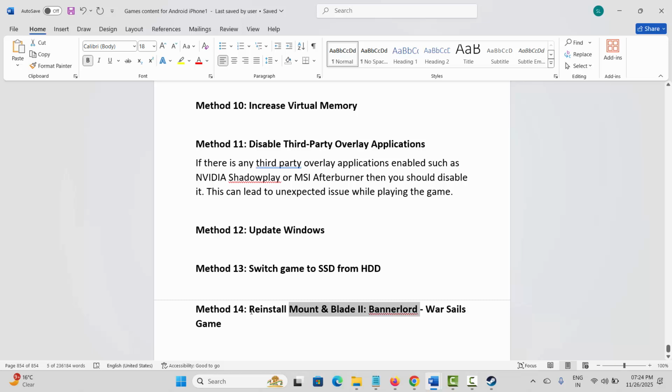So by these methods you can easily resolve the crashing at startup or black screen issue or other issues on PC while playing it. So that's all for now in this video.